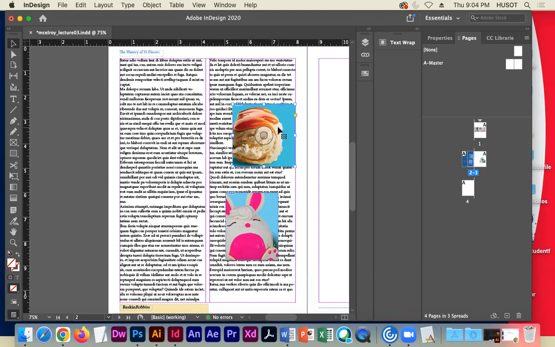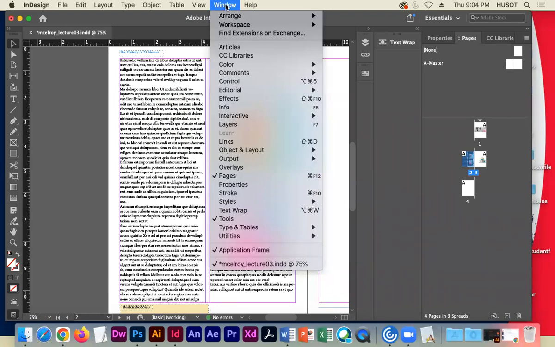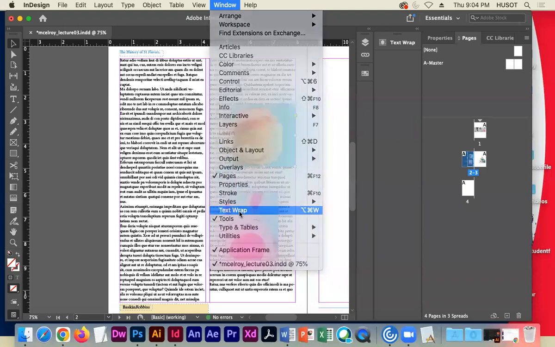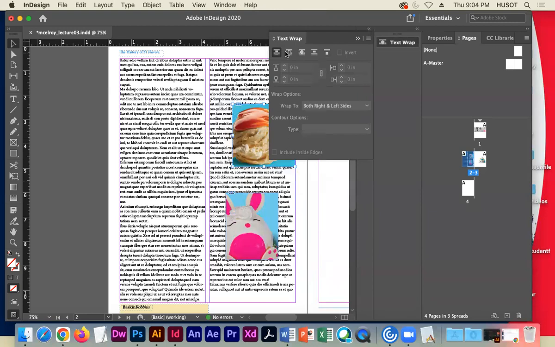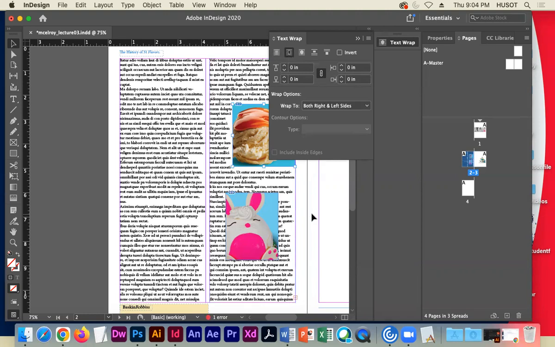Are we okay? Okay. Up at the Window dropdown, make sure you have Text Wrap selected. And you see this little thing right here? Let's pick Wrap Around Bounding Box. Ooh, all the words go around the picture. You'll also notice now there's a red box at the bottom saying the text is now too much for this. You need to add it over here.